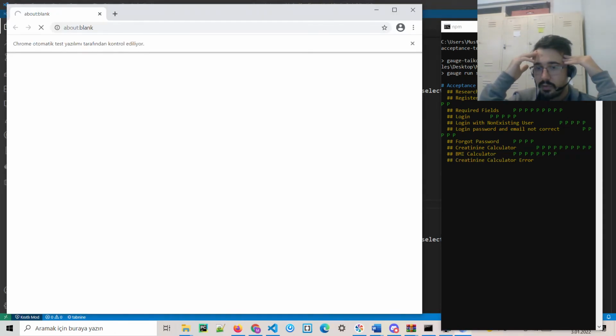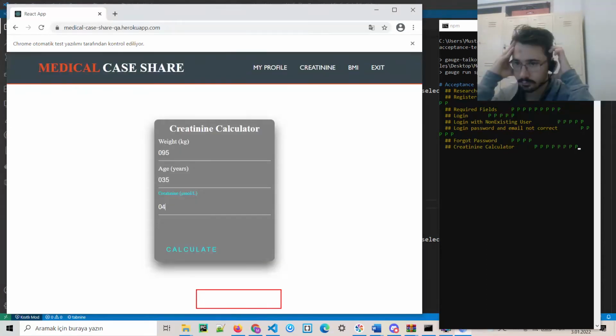Now we are trying to get an error message by writing wrong input to the calculator part.